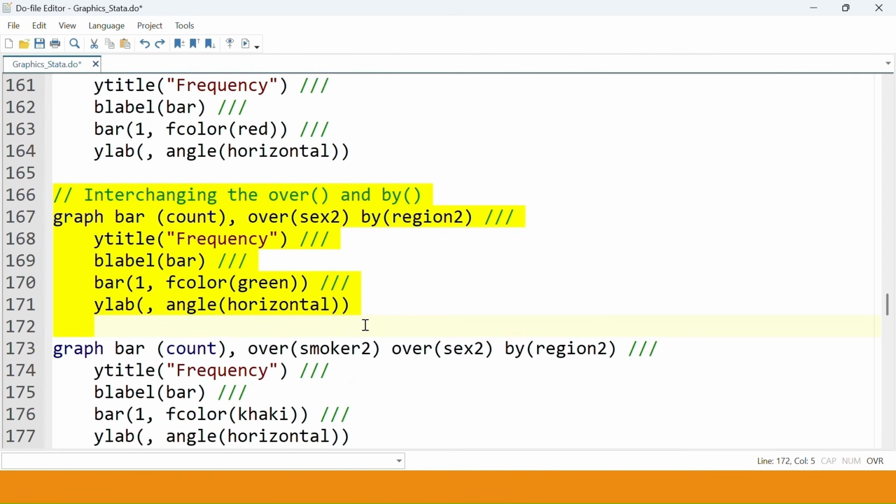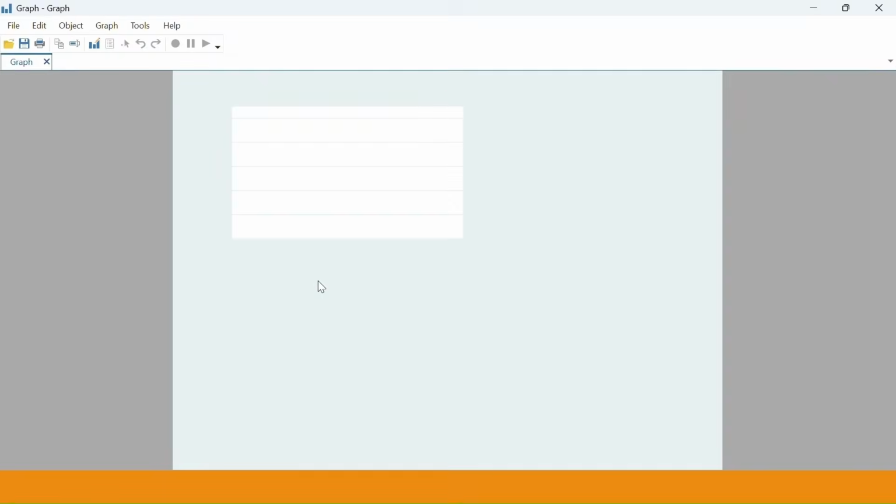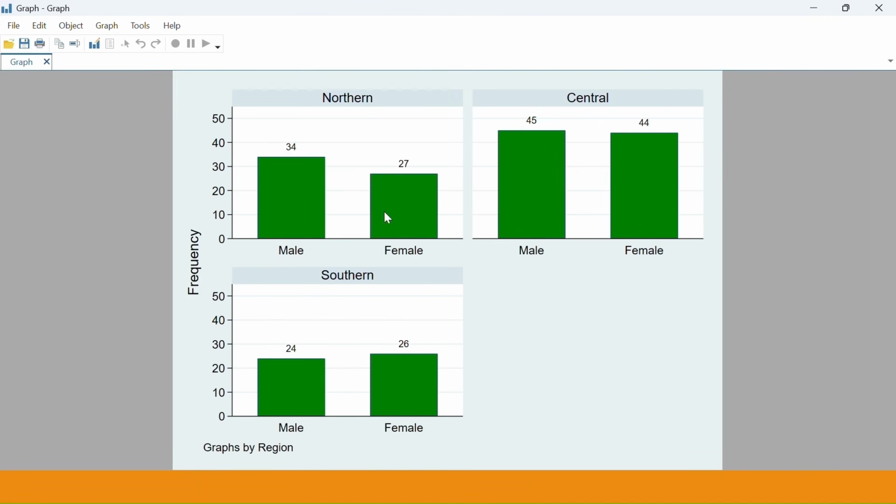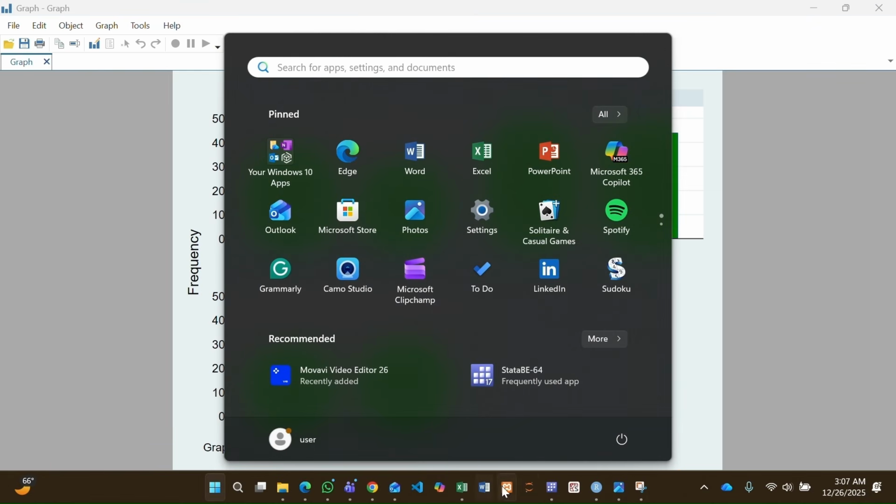But if we interchange the same graph that we had above, what will happen? If we interchange sex and region, last time it was by sex, but now it's by region. So it will have three regions like this, and within regions we've got the sex: male, female in each region. But the color has taken just one color.